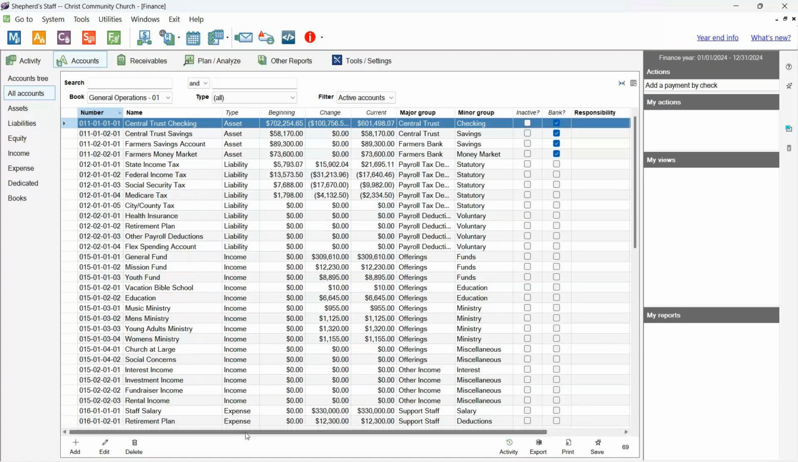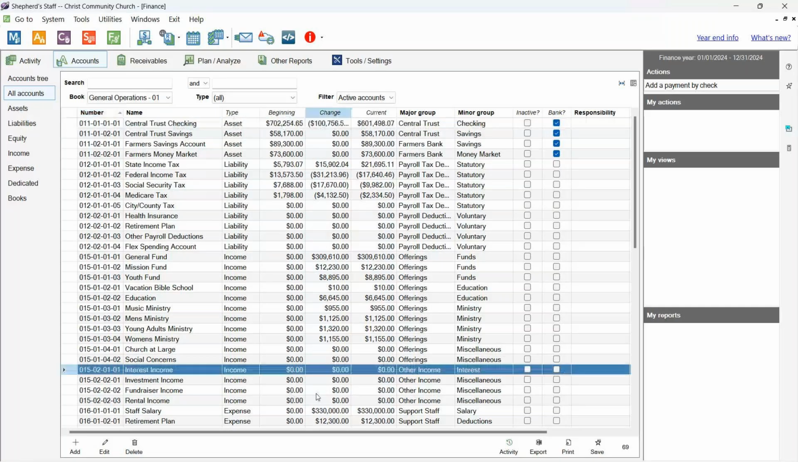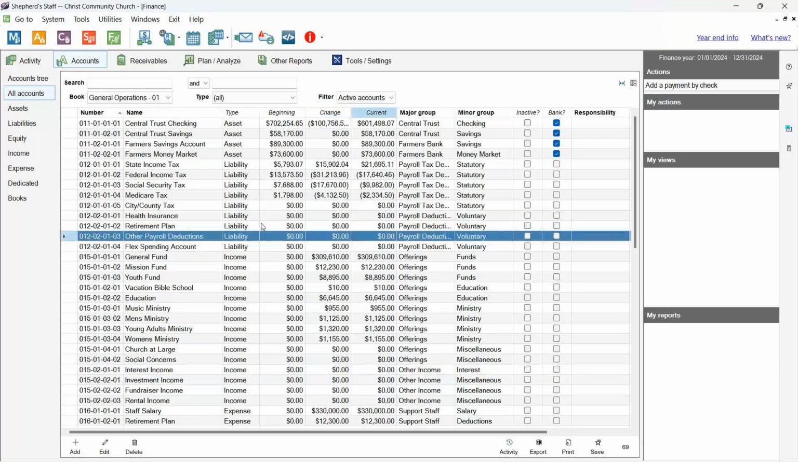So for any given account, I can also click activity and see transactions that belong to that account. I can edit the account, I can add to the account, or I can delete an account. Most of the time you can't delete an account if it has activity. If it's had any activity on it, you would only be able to deactivate it. So let's talk some more about the actual accounts and how we create them.